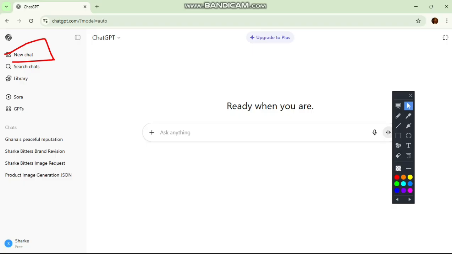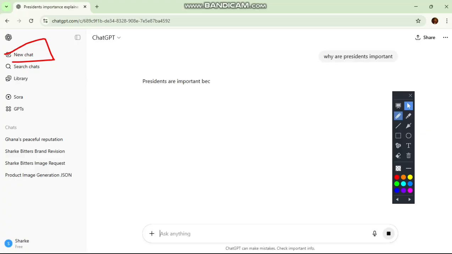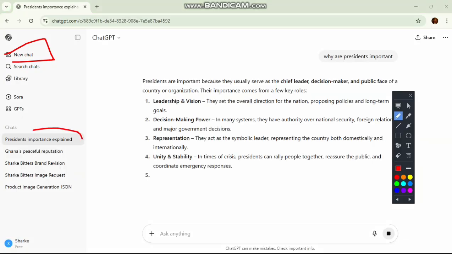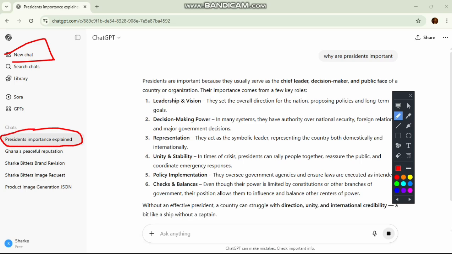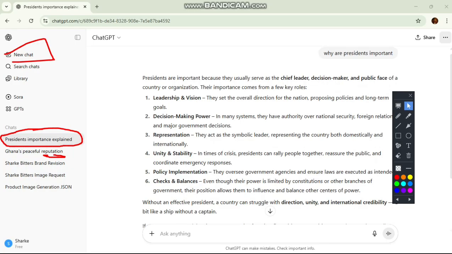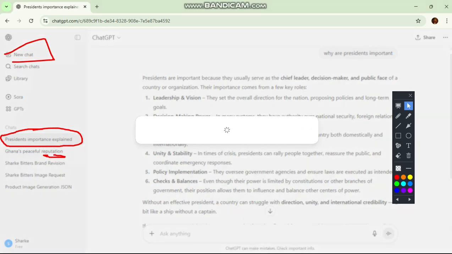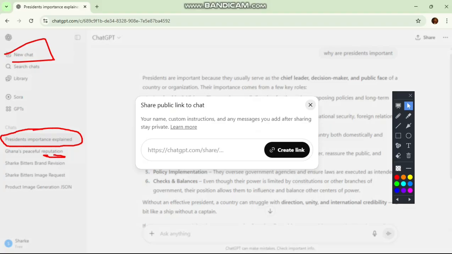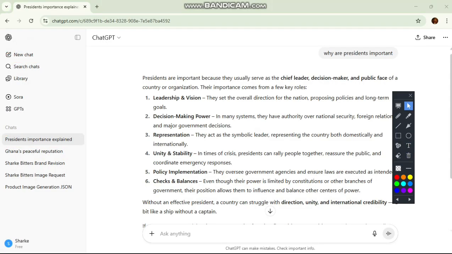Okay, so I can say, why are presidents important. So you see on the left side, it has created a new tab for us. Okay, so our old chat is here. You can go back and continue anytime, but then we have a fresh session talking about a whole new thing. Okay, and that is it. As I said, we have the options here. You can also choose to share your conversation with your family members.